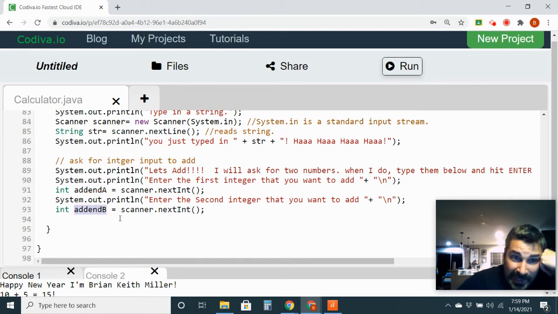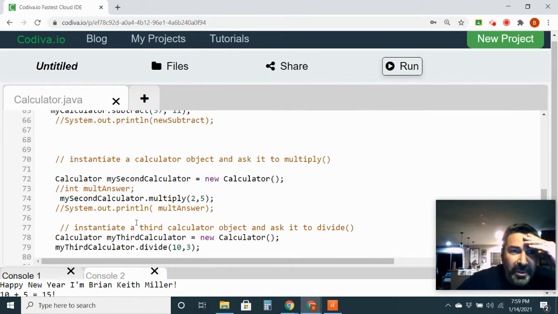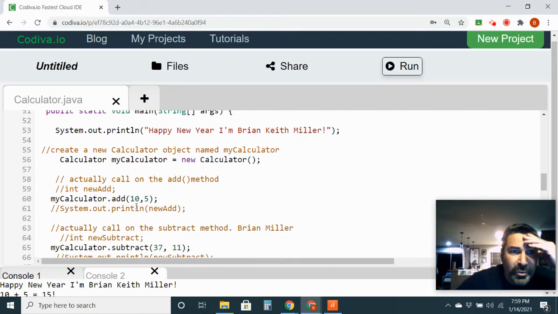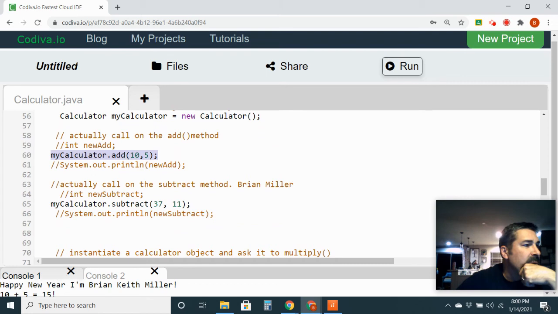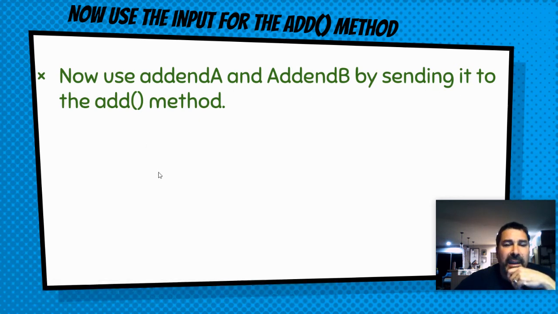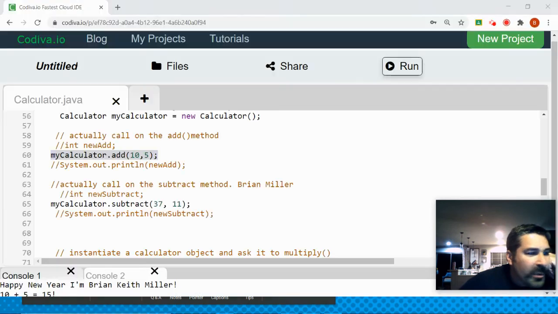But what we need to do is add them. So if we come back up here and look at this, we said my calculator dot add 10 and 5, but we want to replace that with variables. By the way, I'm going to copy that. Now use addend A and addend B by sending them to the add method. See if you can get it to add up and print the correct answer. Don't watch me do it. You try it first before you watch me do it.